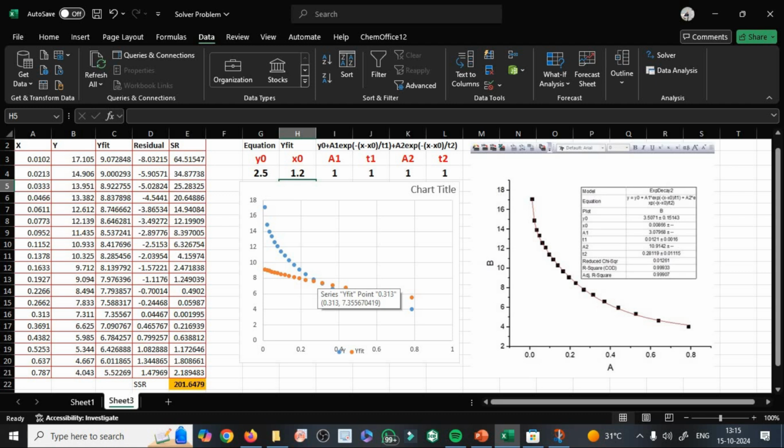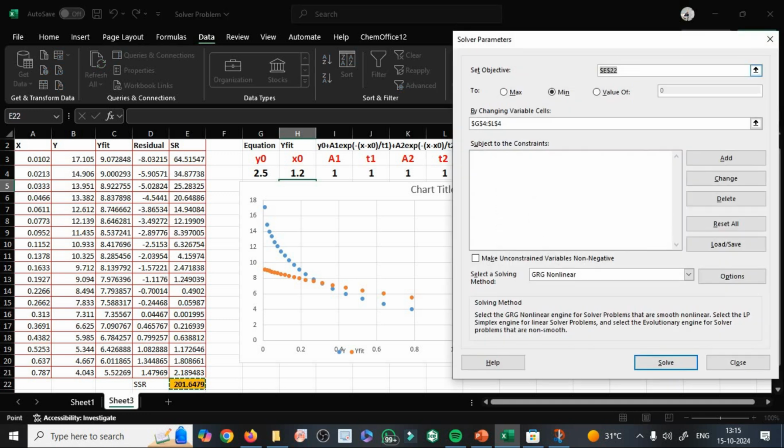So this is what I told you. If you initially know the guess of these parameters, it would be better for the Solver to solve in a more optimal manner. So now what we will do, as I suggest, I have to minimize this one. Now I'm going to use the Solver. So I go to Data. In Data I have a Solver.